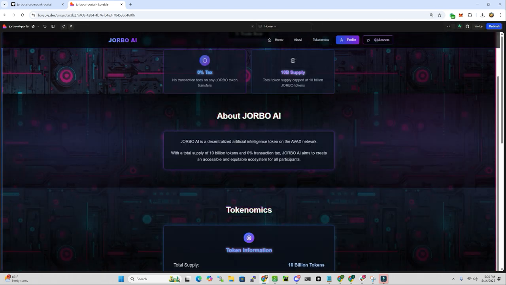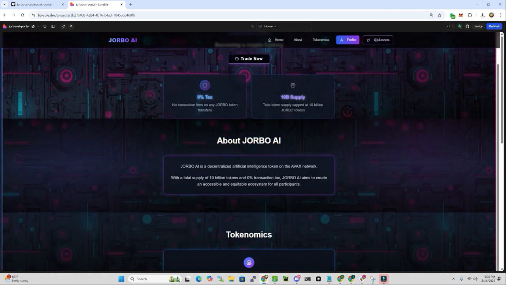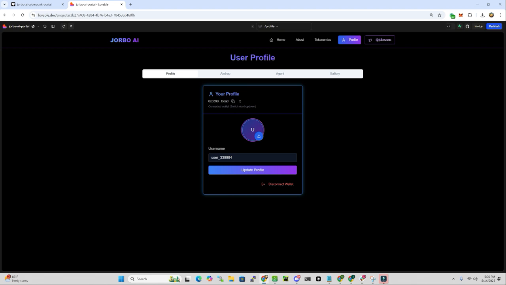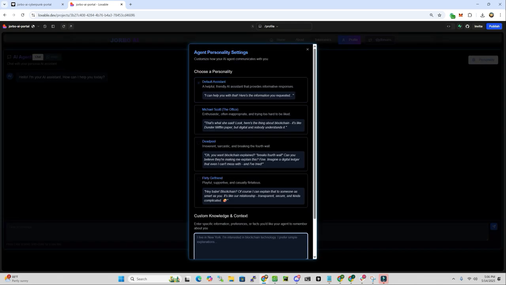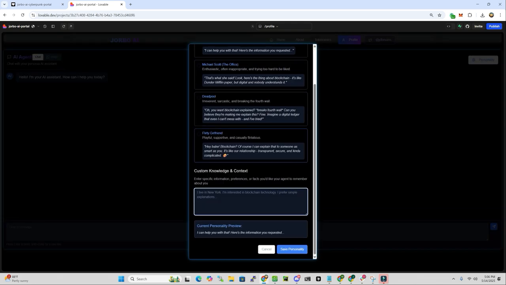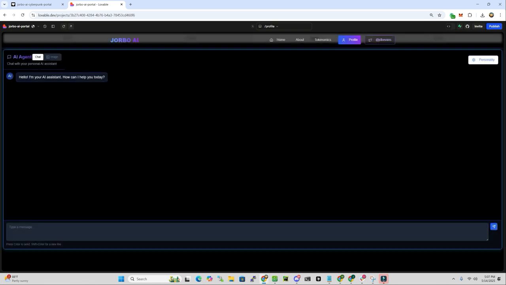So real quick, you can connect with your wallet and then come to profile here. You can update your profile, view your airdrop allocation that'll come after the token is bonded. And we've got just a chatbot here. You can come change its personality, and you can provide a knowledge base around you so it can know how it should treat you. I'm not going to worry about any of that right now.